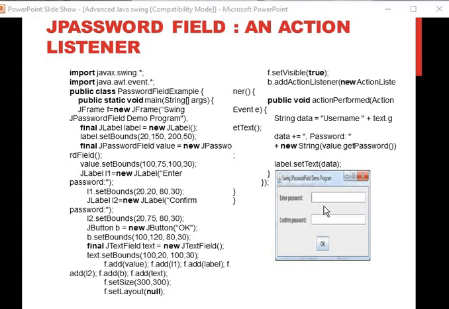Now we have here added our action performance. Whenever we enter the password, after performing the action, the string data will use the username, that is the enter password. It will show the entered password, it will show again the same thing, and when we click here, it will accept it.